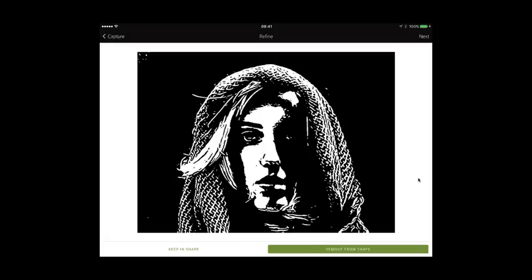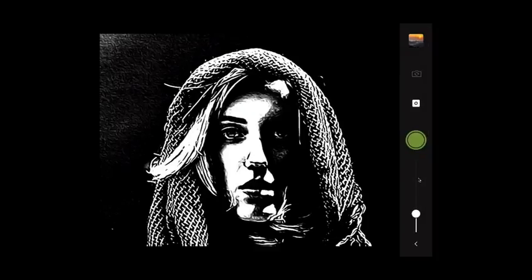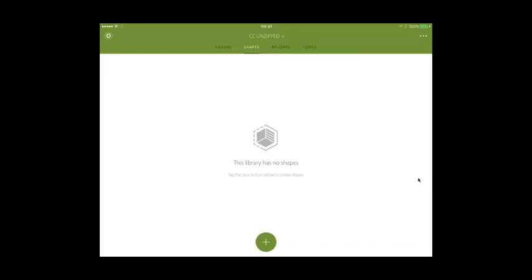I can take it into Illustrator from my library once I'm happy with it, and then I can edit all of those paths, all of those fills, and use it, upscale it, etc. Use it in whatever way I like. So that's Adobe Shape. Hugely popular, really, really useful tool.